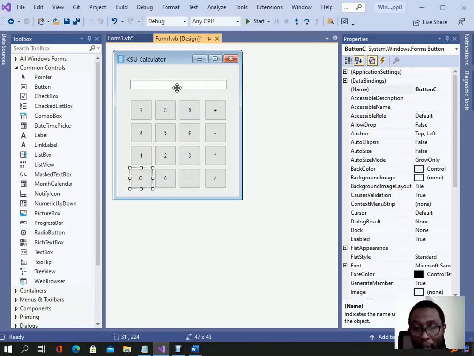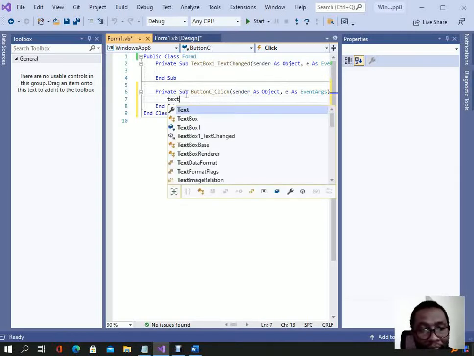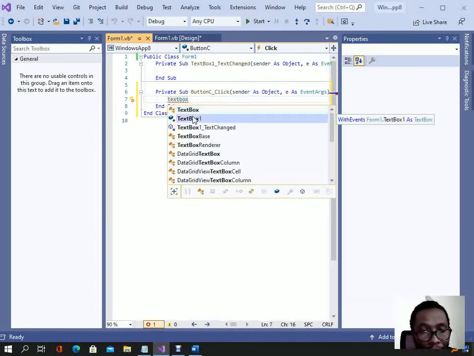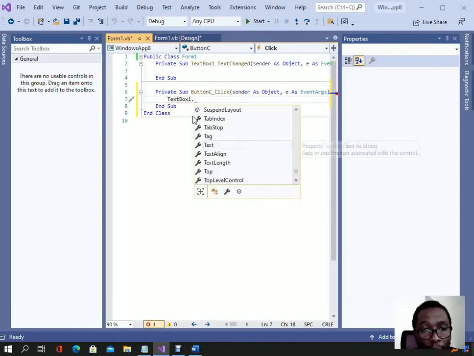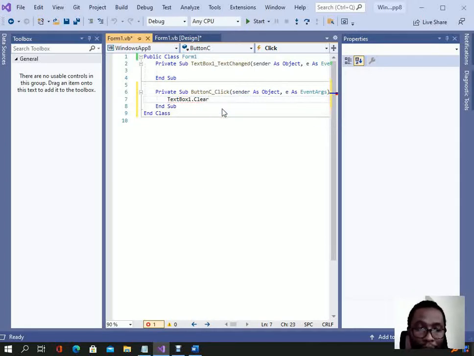If I go, for example, right inside this control, what I need to code here is an instruction to clear. To clear what? To clear the text box. So we have TextBox1. It's right there. Dot. We have a function which is called Clear. Clears all the text from the text box control. Let's use this one.